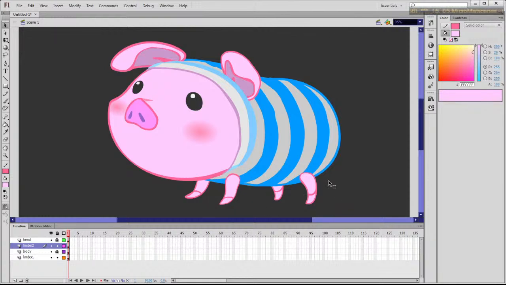Alright, so we got the Poogie, we got the limbs. I think the back leg here should be a little bit more to the left or to the right, so you can move it. Can always adjust this later. I think the one back here too.